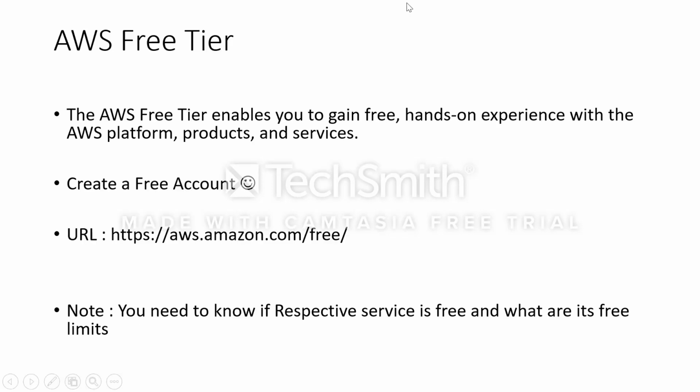Hi all, welcome back. So this is our second session, and we will start with the AWS Free Tier and some of the other things as part of the introduction to AWS.